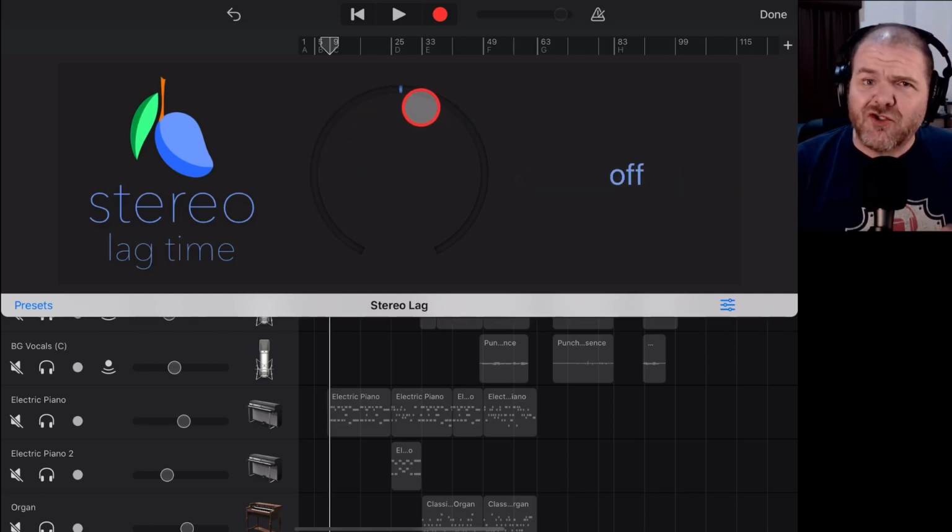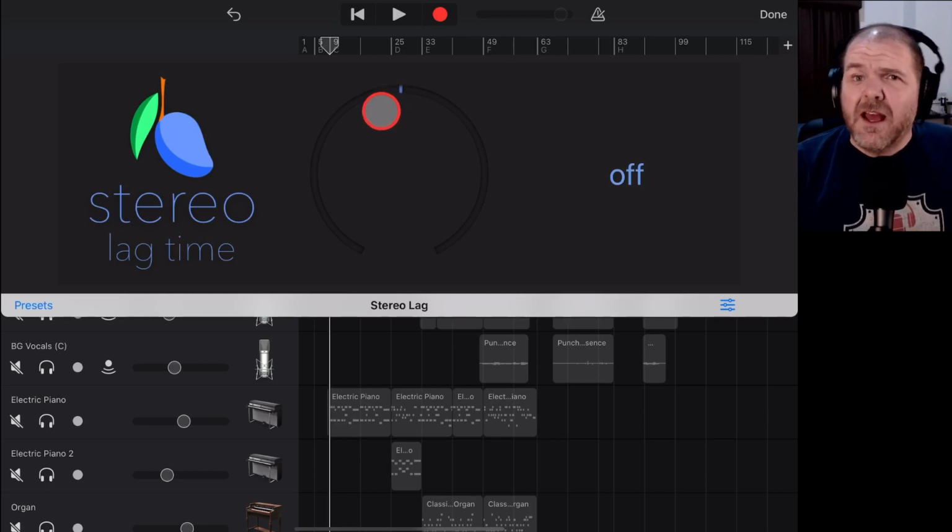What I'll do is I'll play the track and then we'll dial this up, and you'll hear the thickness that we get just by separating out the left and the right channels on this vocal.